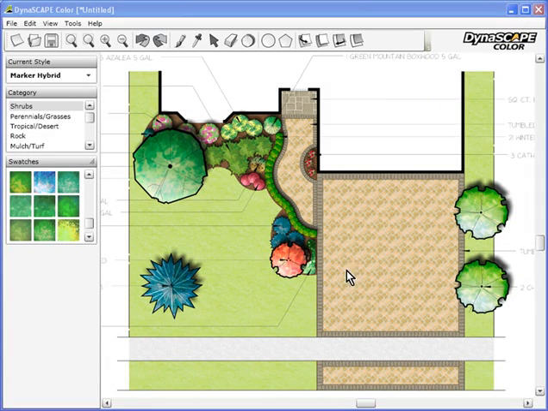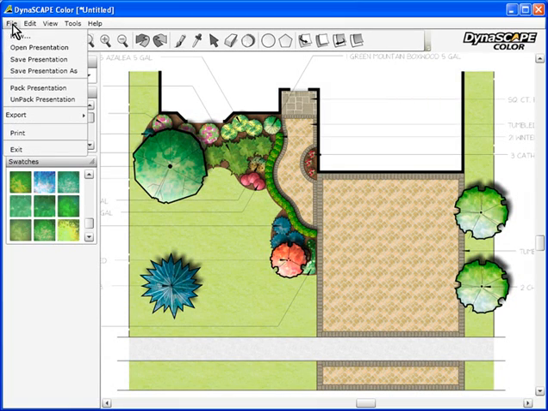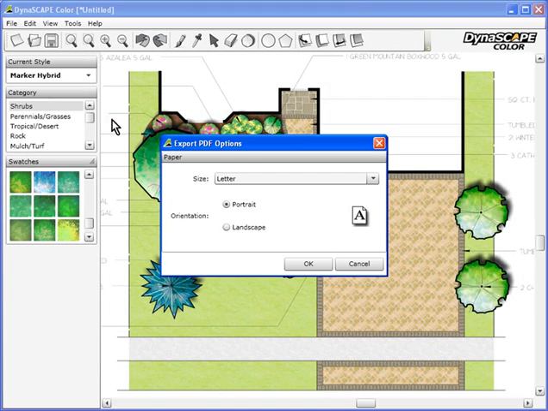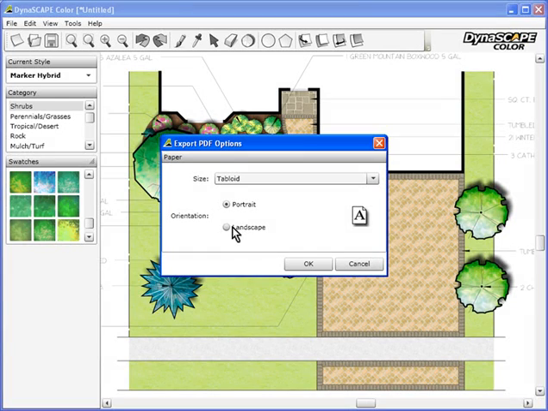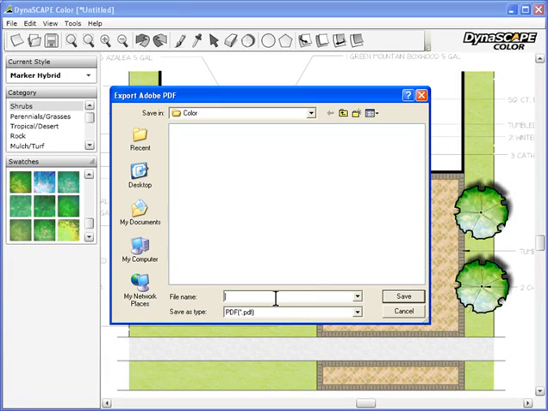Let's have a look at some of the menu options that we have. Under File, you have the opportunity to export as an Adobe PDF. Very simple. It allows you to choose a paper size. I've got tabloid here and an orientation. Click OK. It'll ask you to save the PDF somewhere.